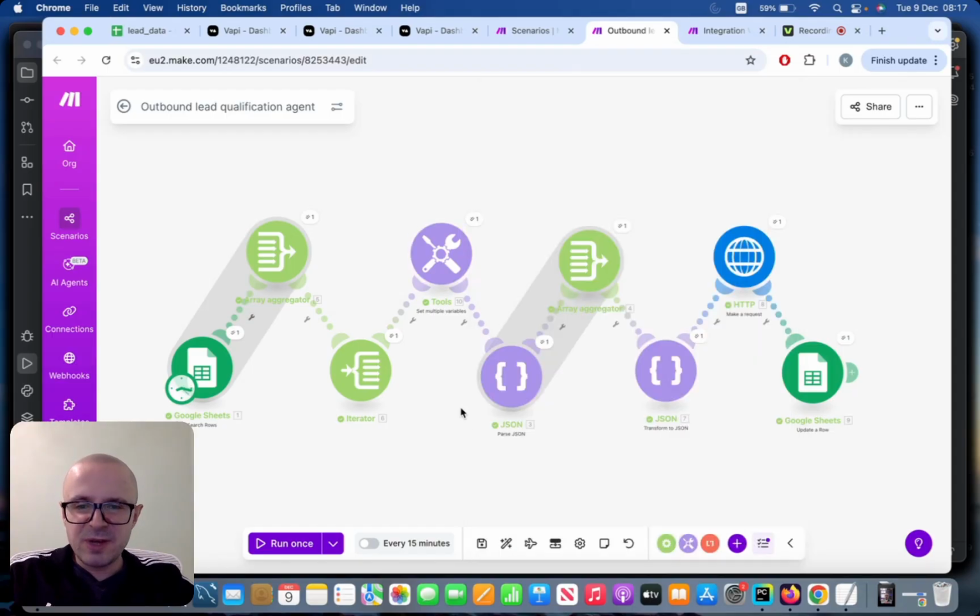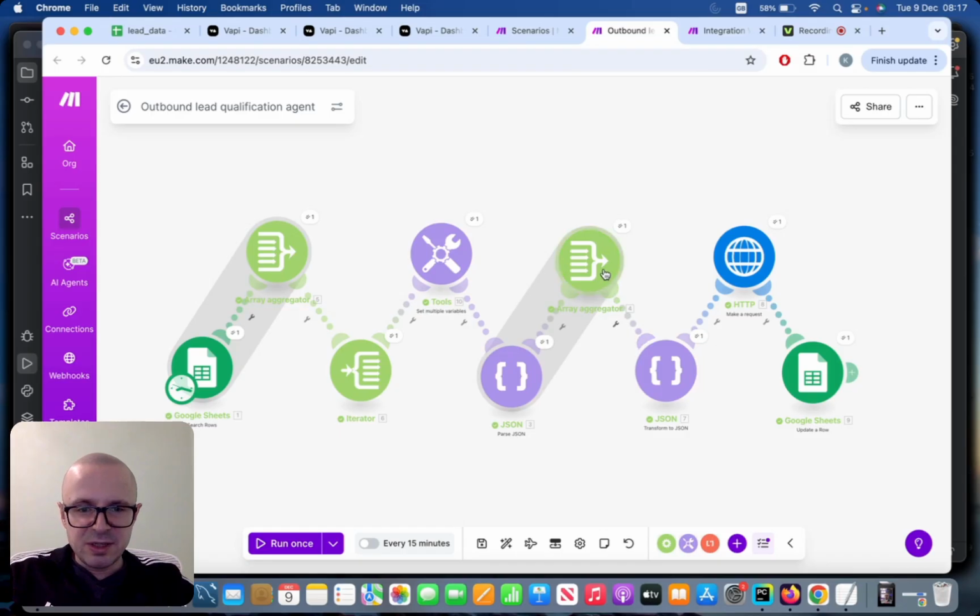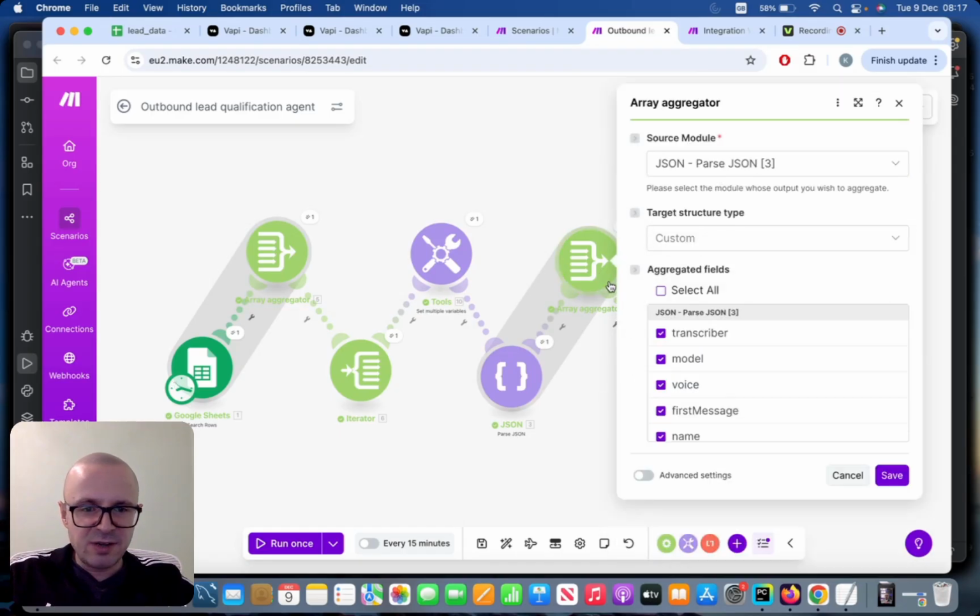So once we have defined our variable, then what we need to do is we need to parse this. So what we do is we basically put this variable into square brackets, and then we create this component which is parse JSON. After this, we again create an array aggregator, and what we do in here is we select the fields which we're interested in. So we're basically extracting the transcriber, the model, the voice, the first message, and the name.